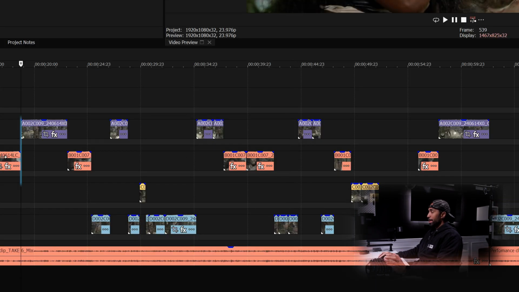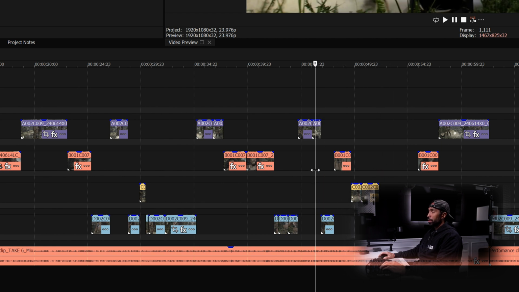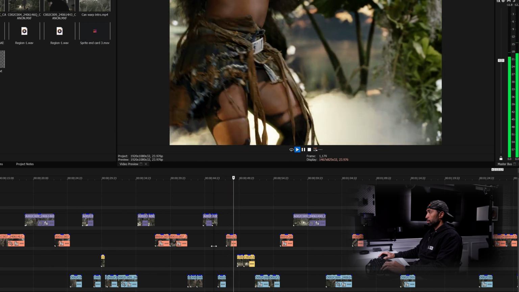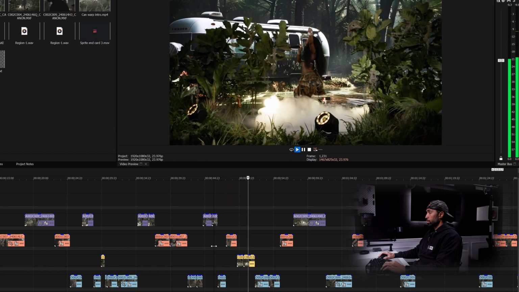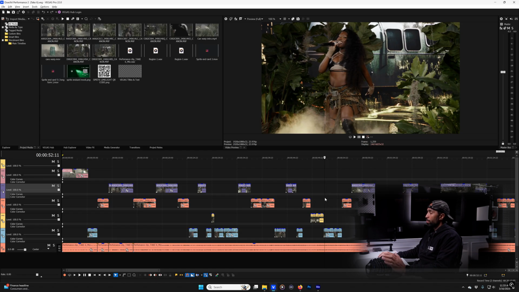These cuts are already made. As you see, this whole timeline is already sliced out, but let me just hit play so you can see a few different cuts. Okay, and that is four cameras. I did a four camera setup for this, but again, this is already sliced and cut.